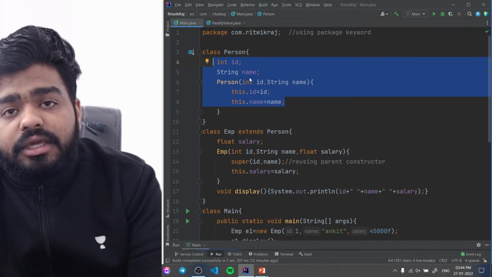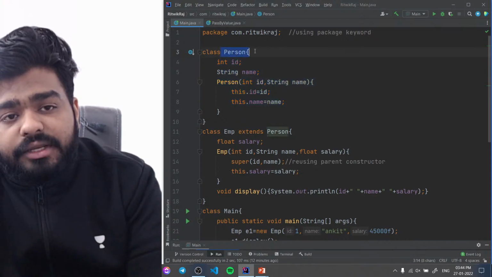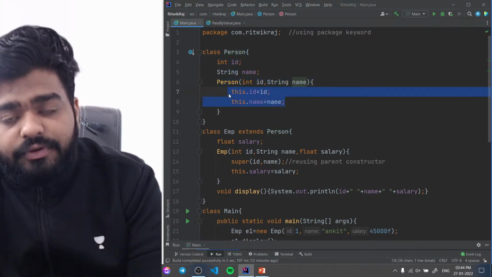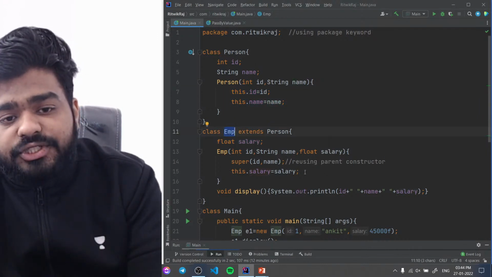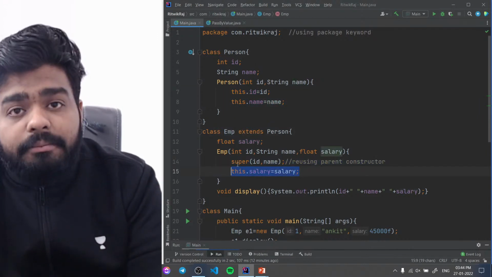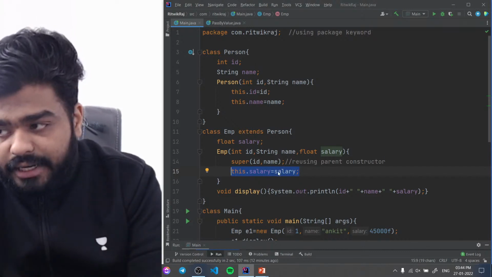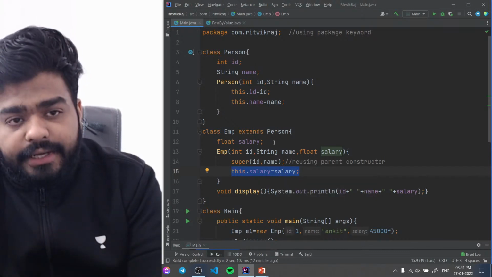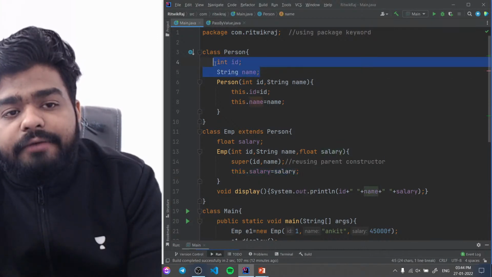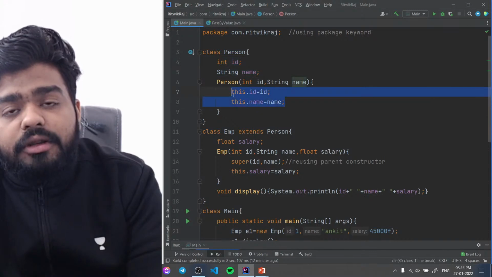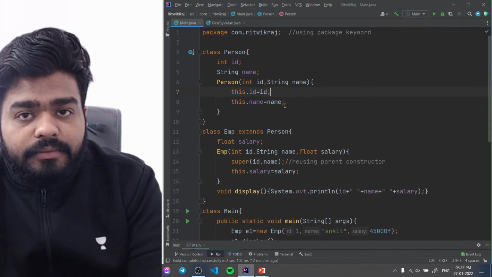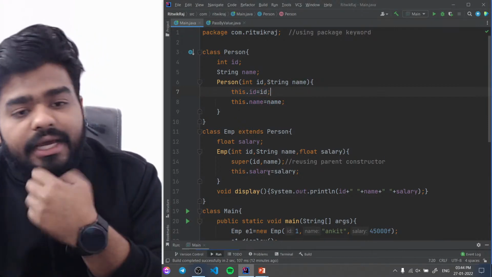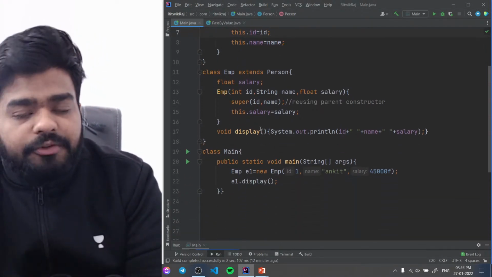ID and name are local variables of Person, so they have to be matched here itself in its own constructor. Salary is a local variable of Emp. You have to match it in its own constructor. Remember this, what I'm saying here, right? Wherever you have your own local variables, you have to make sure that you match them from your constructor then and there. You cannot match your salary here. Okay.